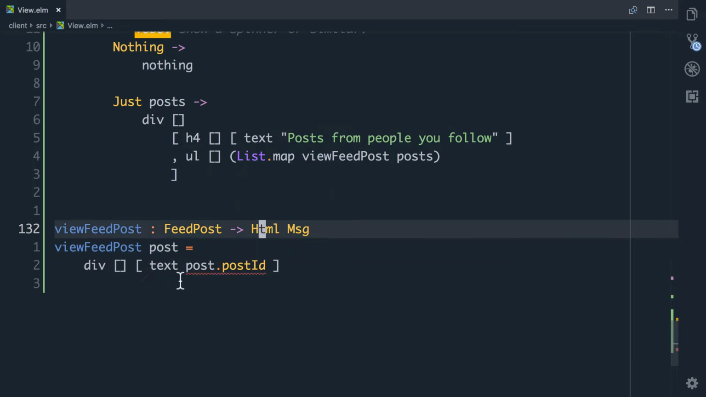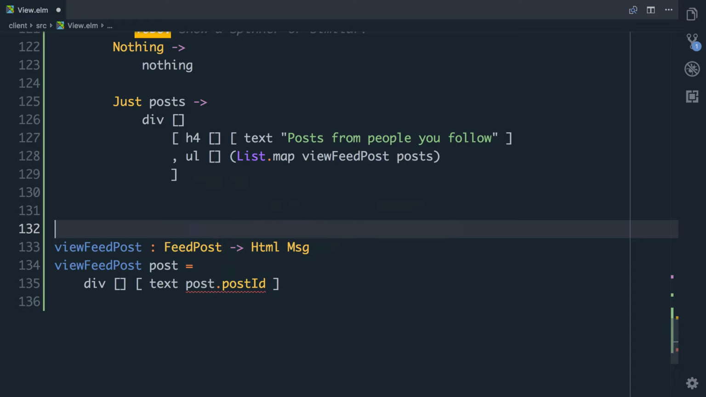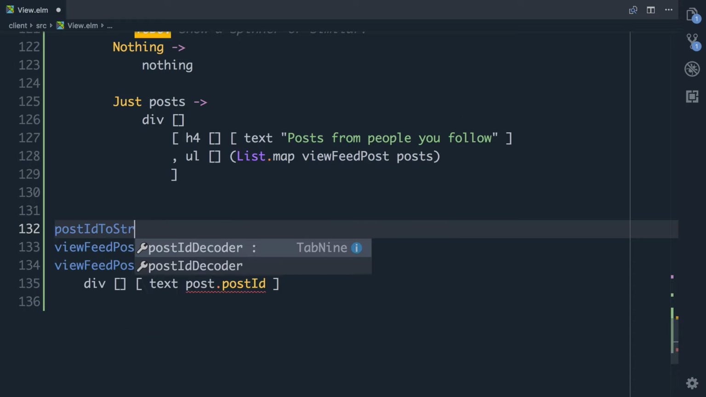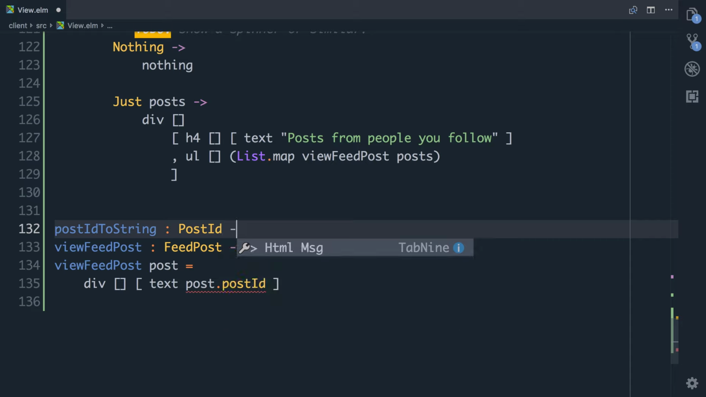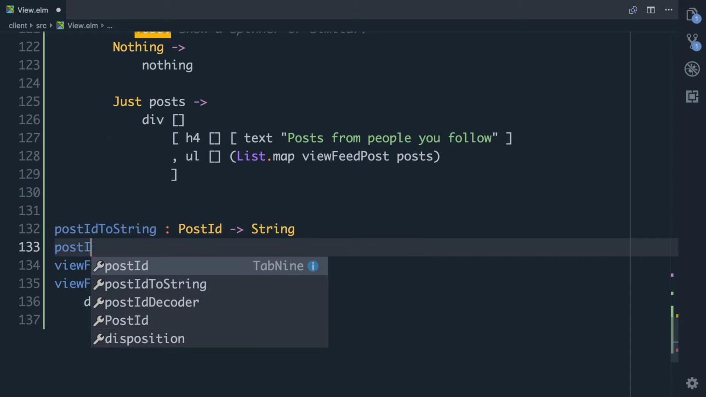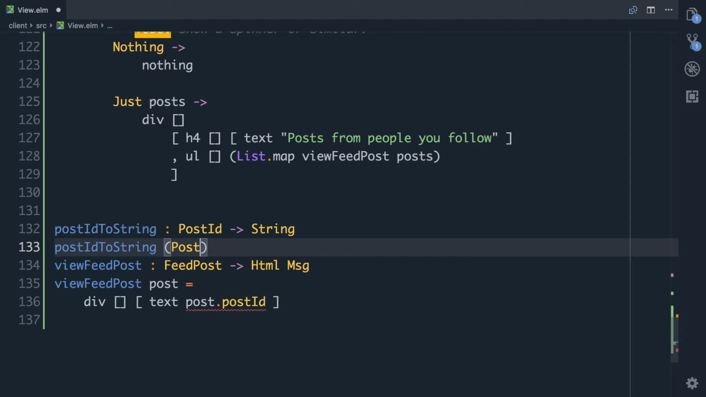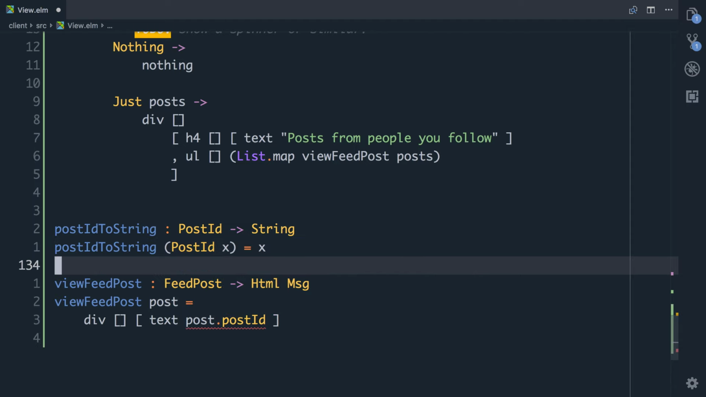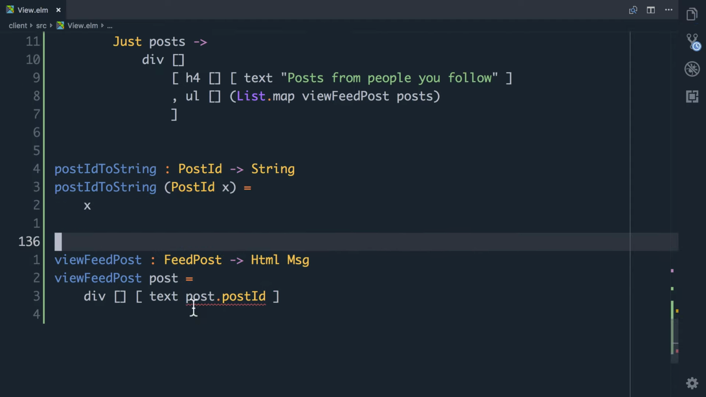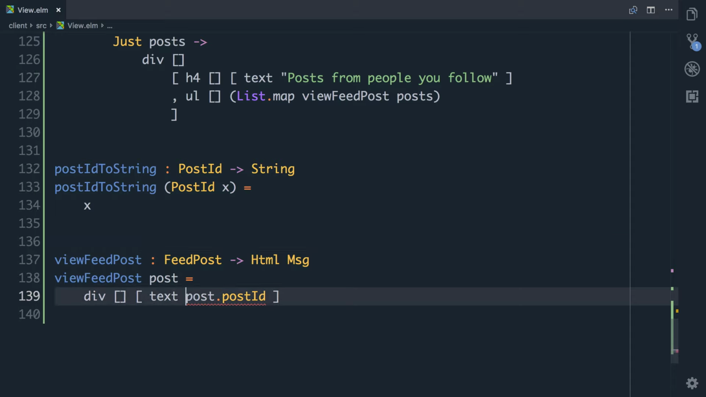And that's going to fail because text is expecting this to be a string. So for now, I'll just define postIDToString. It's going to take a PostID and return string. postIDToString. And we can define this very easily. We'll say PostID x, and it's just going to return the x. So now, rather than passing this directly into text, we'll say postIDToString. Whoops, it just ate up some of my thing. Let's try that again. postIDToString.